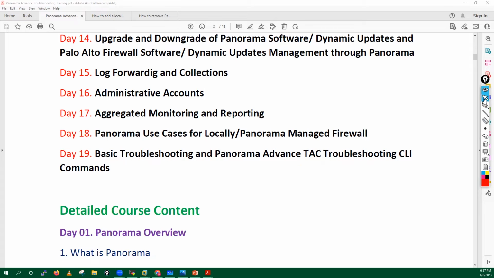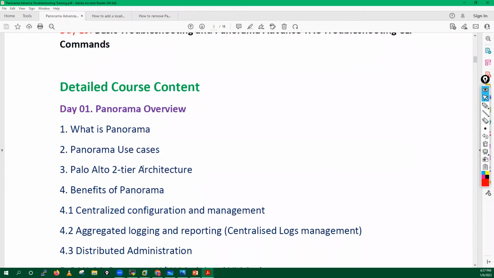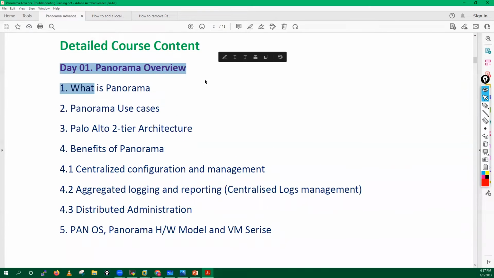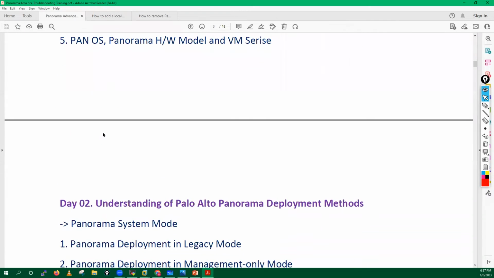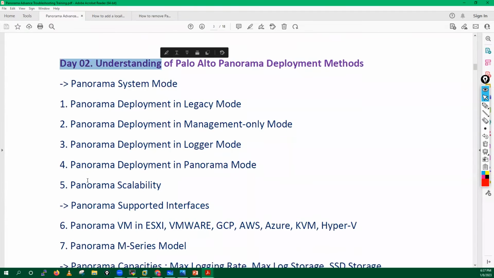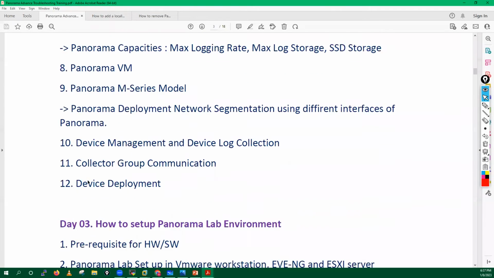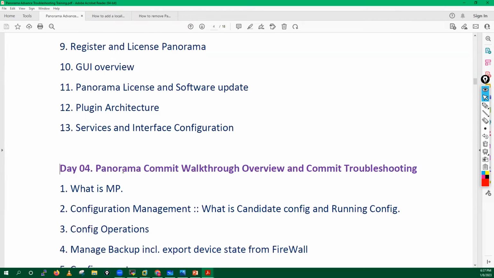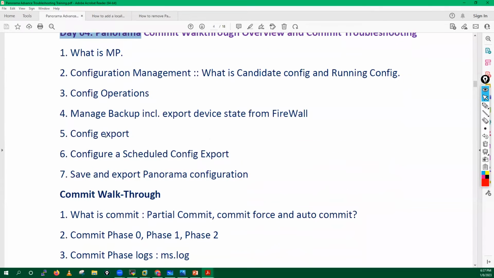So this is the overview of the course content, guys. Here I have a detailed course content, but I am not going to cover all of it. I'll just give you the outline. In day one, we will discuss around all these steps. In day two, we will discuss these things. In day three, we will discuss all these things. In day four, we will discuss this thing.